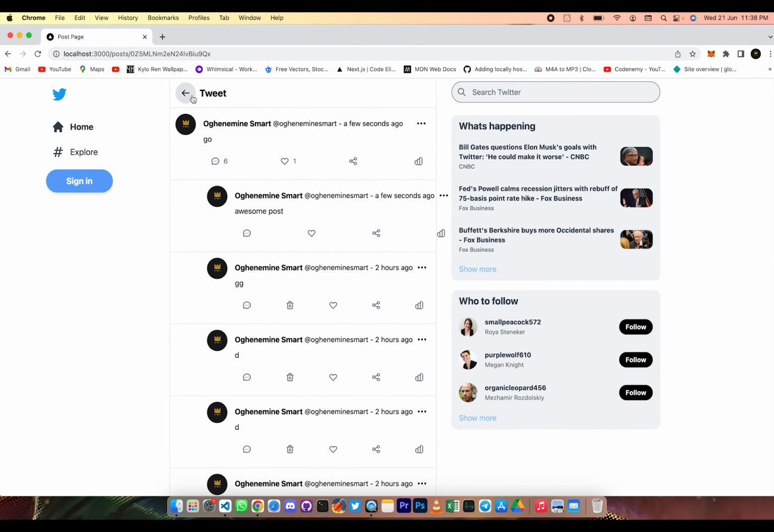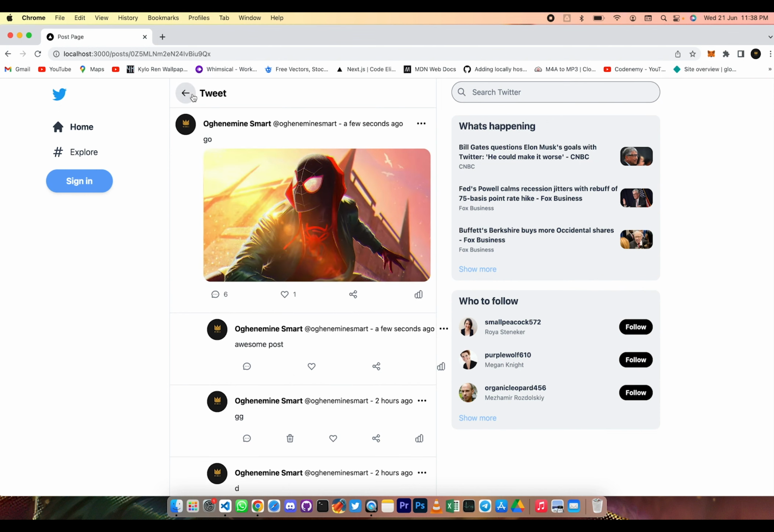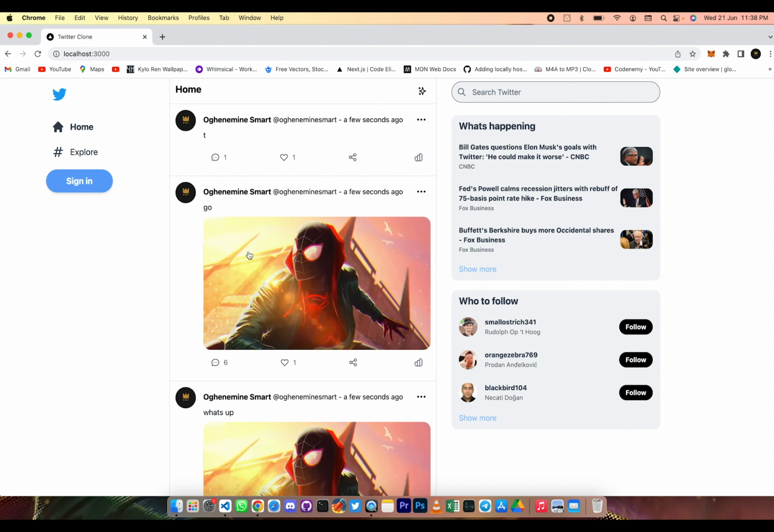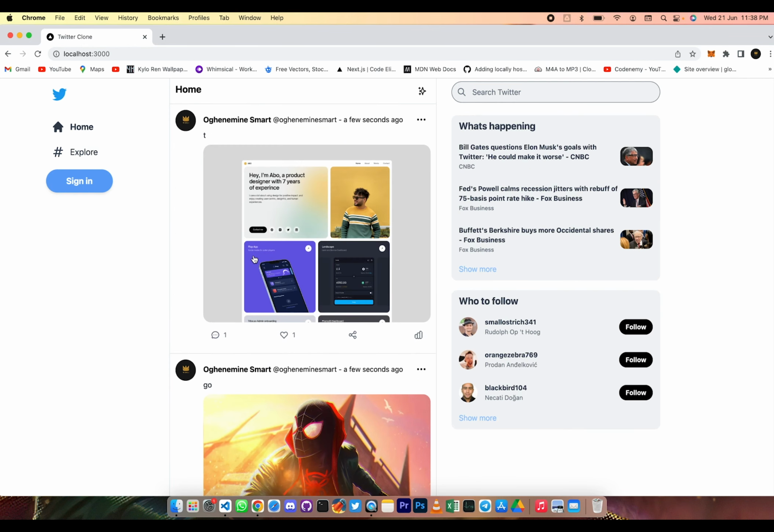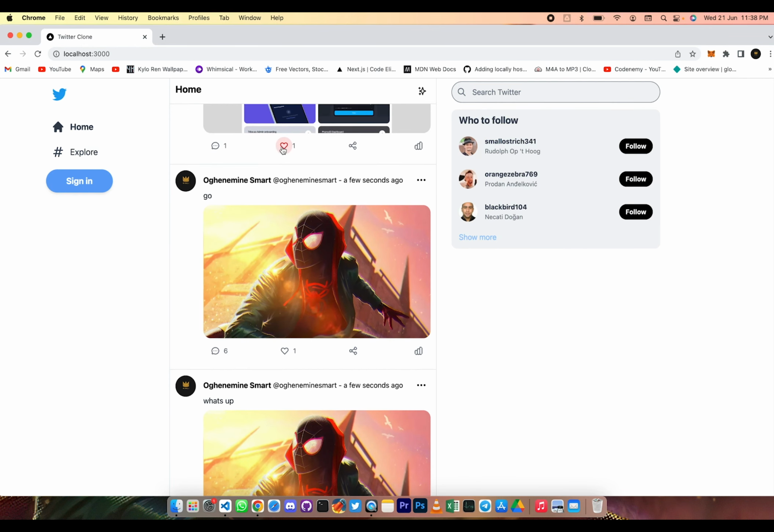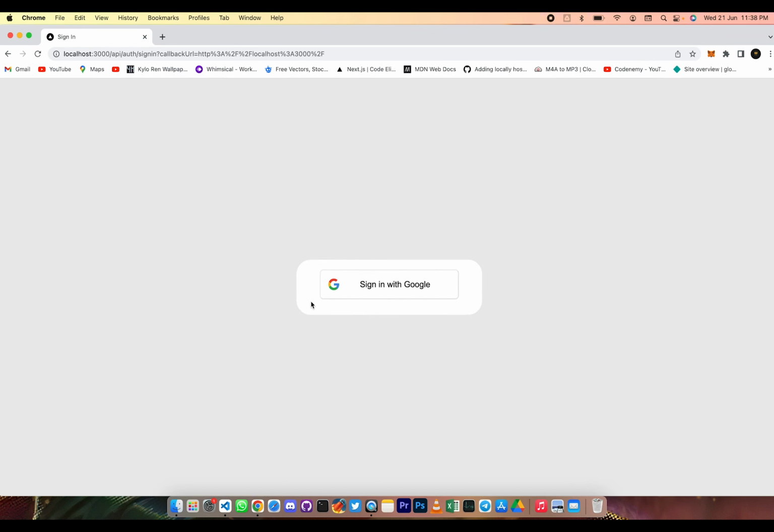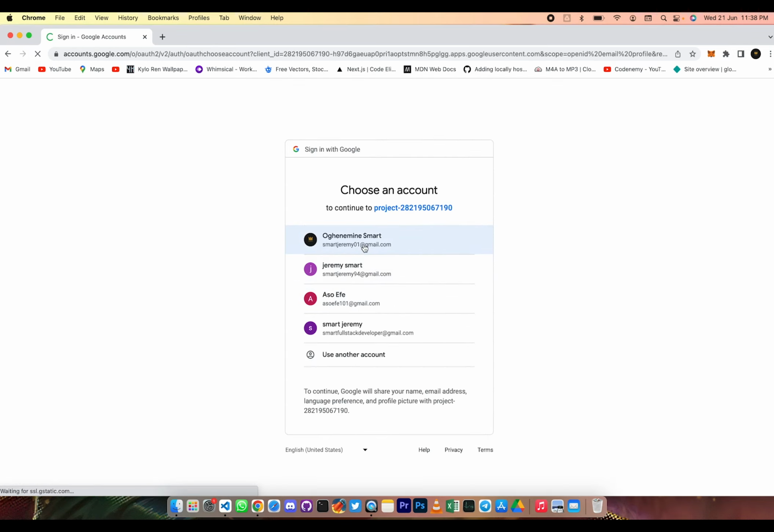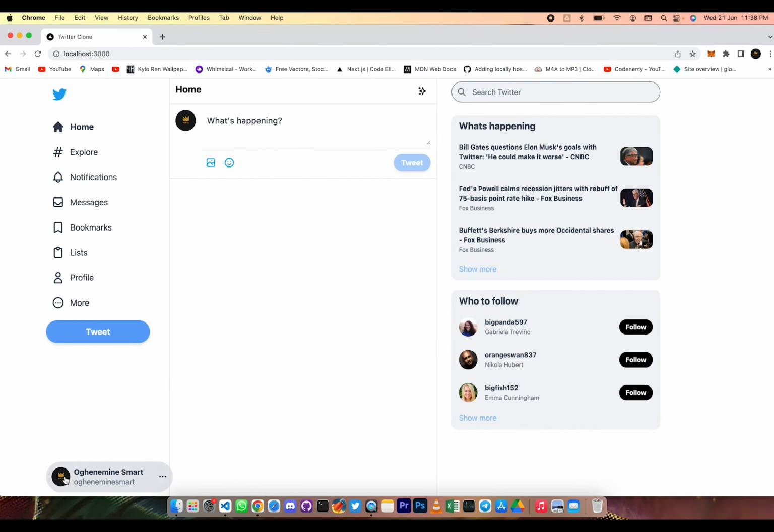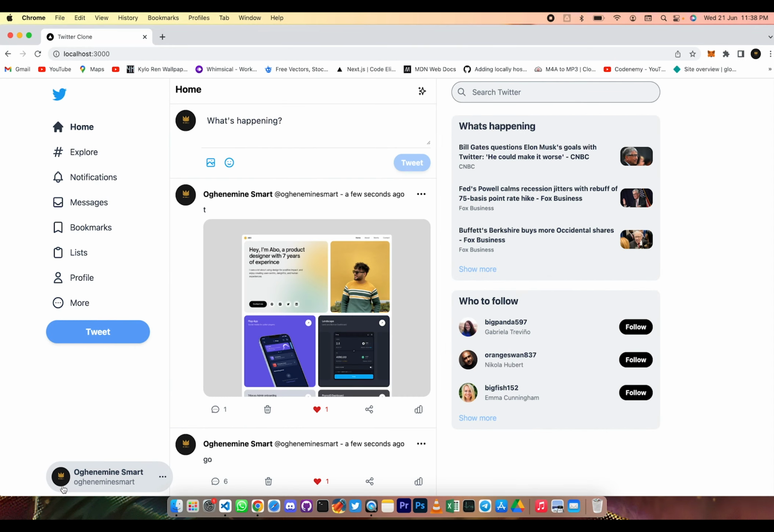Now that we're logged out, if you go back to the main page, we can see all the posts by other users, and we cannot like. It will tell us to please sign in with Google. If not, we'll not be able to like any post. Now once you sign in, you'll be redirected back to the main page, and you'll be able to see your username. You'll be able to see your Google image here as your profile picture, and we can also make posts as users.